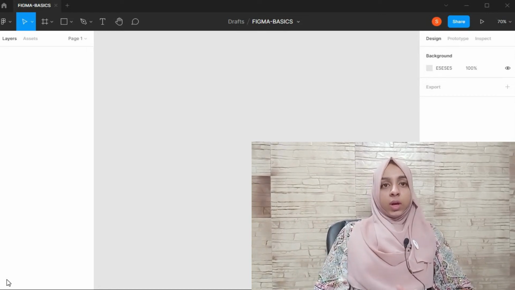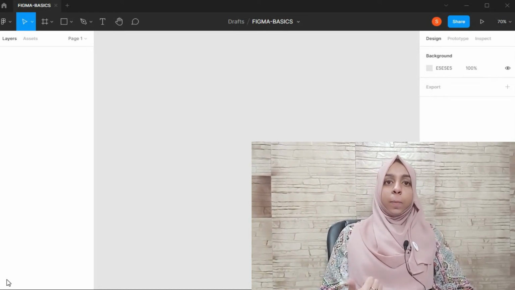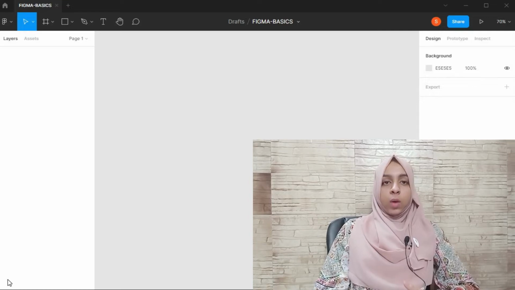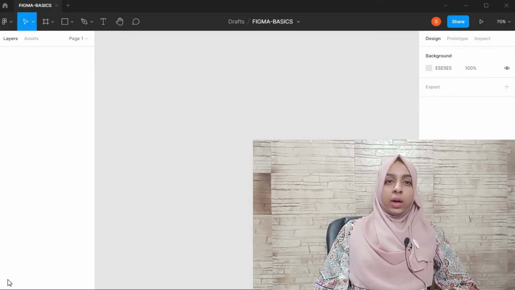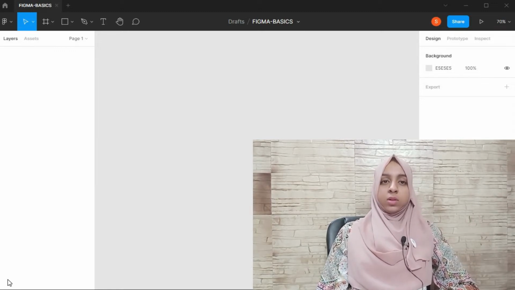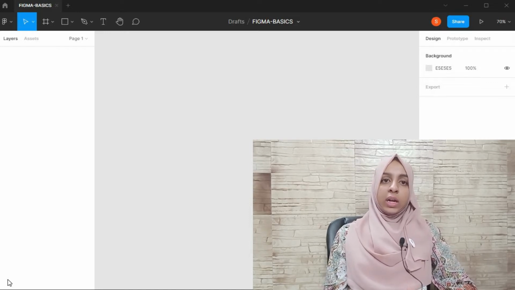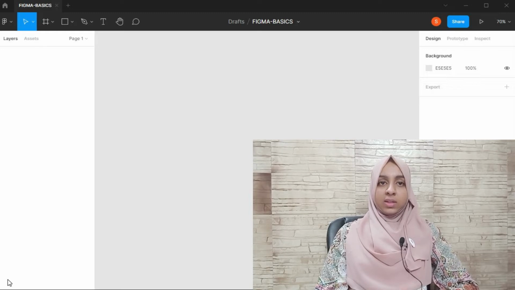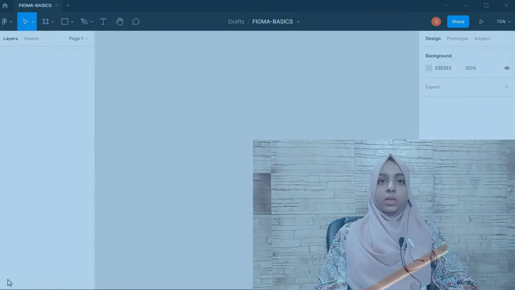So hello guys, today in this video we will be looking at the basics of Figma. We won't be learning anything advanced in this video. We will just be looking at the basics like the frames, the shapes we can use, the move tool, the pen tool we have, and the pencil tool, and we will just look at a few tools in Figma, and we will look at what layers are. So yeah, with that said, let's go to Figma and see the basics.